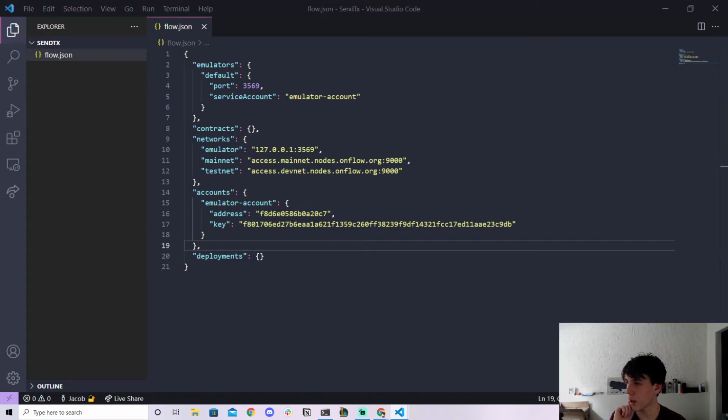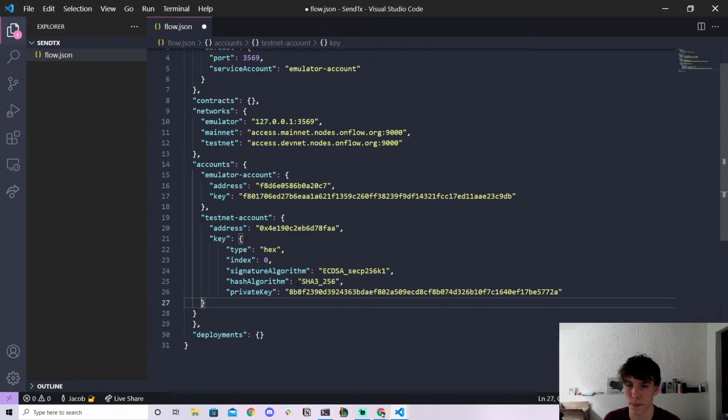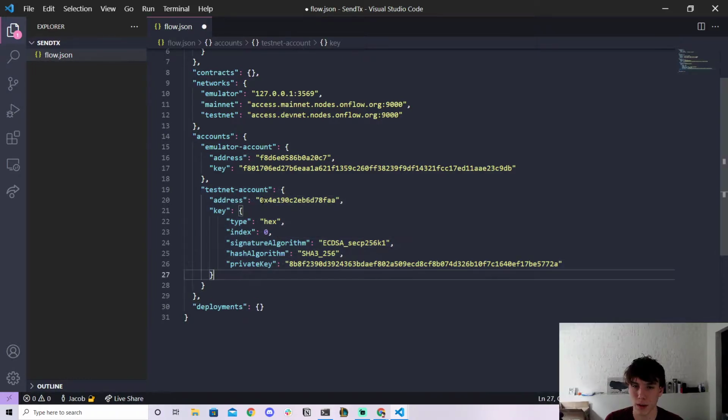So the way you do that, I'm actually going to copy and paste some stuff here because it gets a little confusing, but I'm going to explain all of it, so don't worry if you don't get it off the bat. Okay, so what this is doing, let me format this a little better. Okay, so in flow.json we're going to specify that we have a testnet account. In here, you put two things: your address and your key.